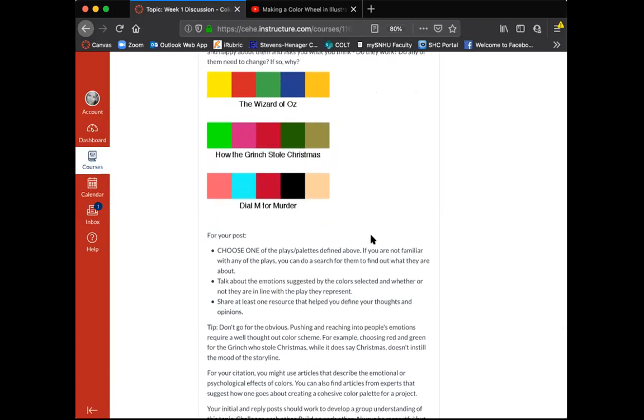For your post, you're going to choose one of the plays and palettes defined above. If you're not familiar with any of the plays, you can do a search for them to find out what they are all about. Talk about the emotions suggested by the colors selected and whether or not they are in line with the play they represent. Share at least one resource that helped you define your thoughts and opinions.